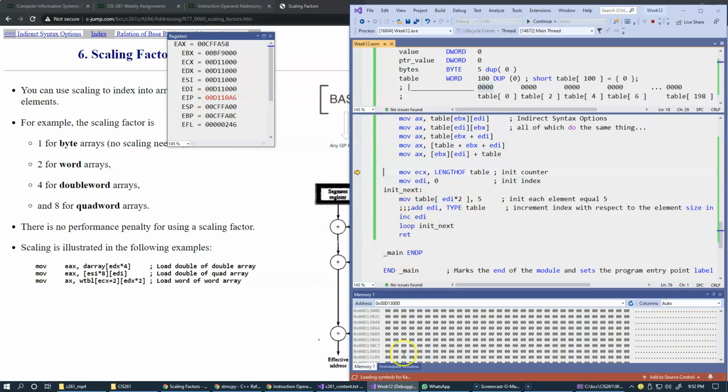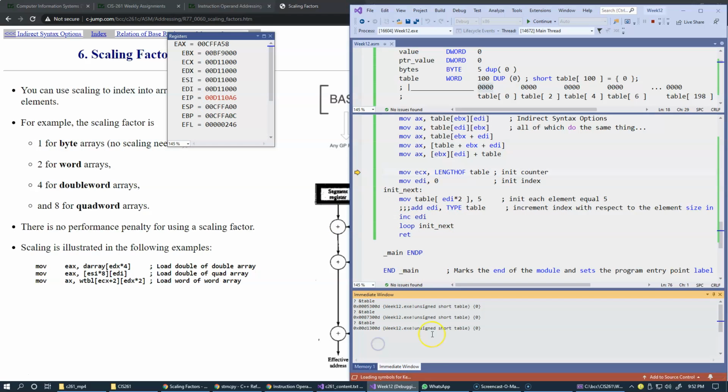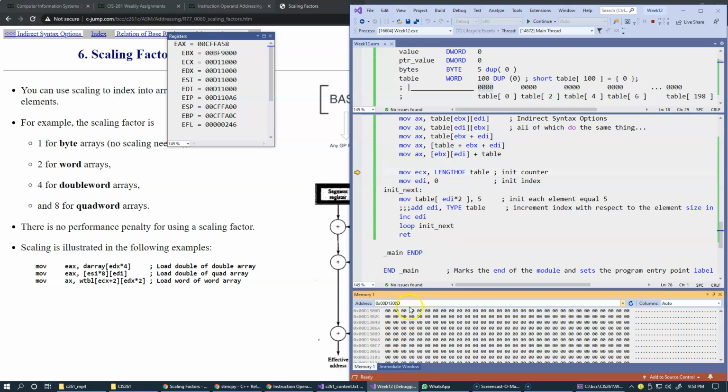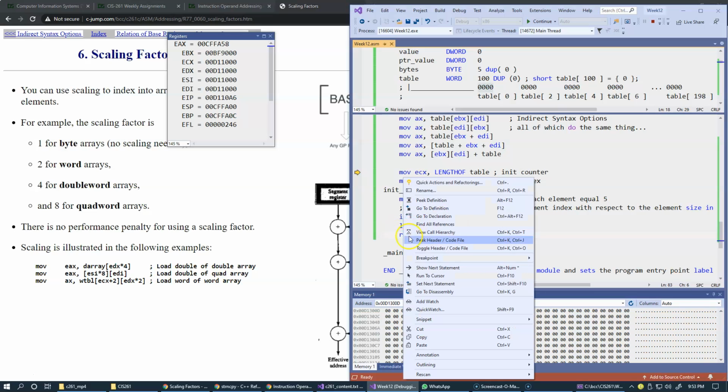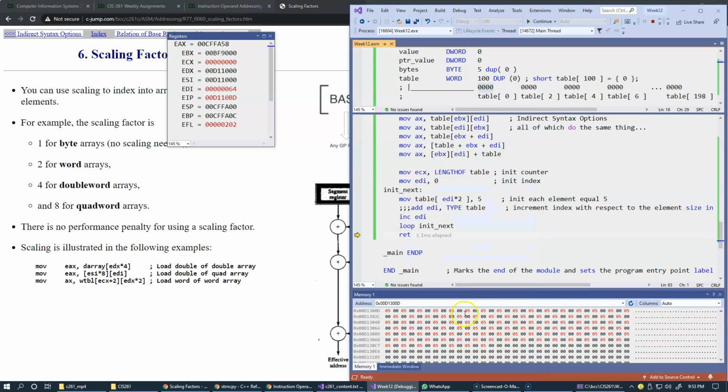Now I would like to display the address of my table one more time. So this is the address of my table. Switch to memory view. So it's all zeros, and now I'm just going to point to the return instruction after the loop and say run to cursor. Okay, and you can see that all 100 of these 2 byte size integers were updated to 5.